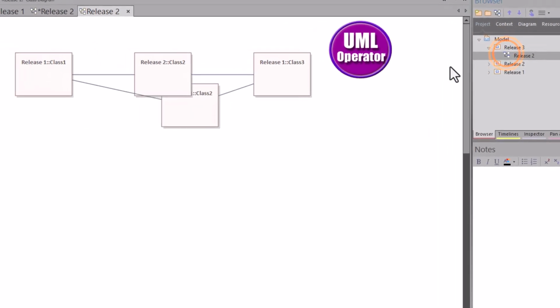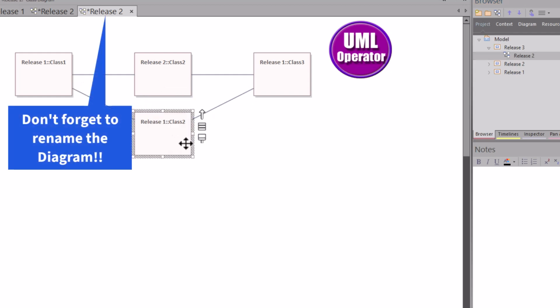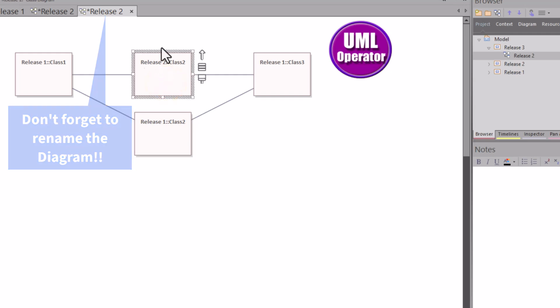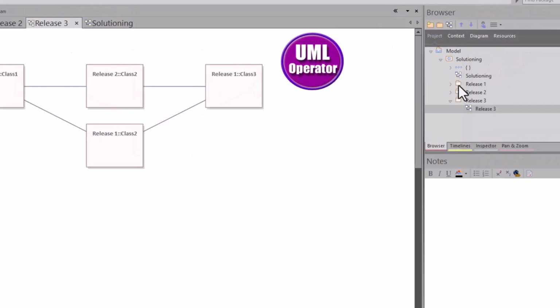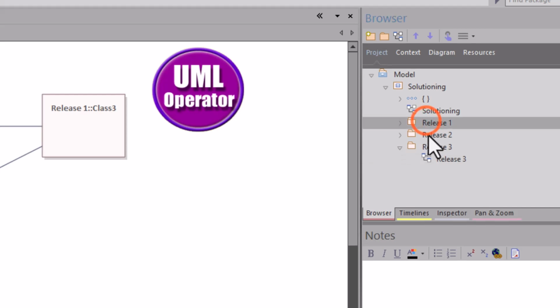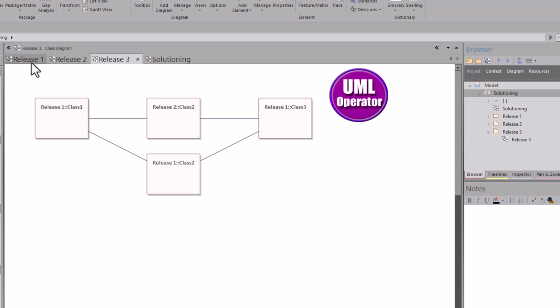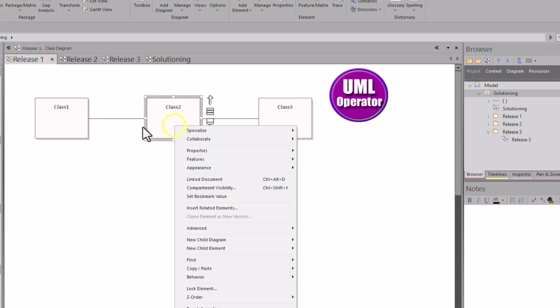Let's go ahead and open it. Now notice that the class 2 from release 1 is in here. And now in release 3, we see the namespace is release 2 for this class element, class 2. Now I went ahead and took the 3 namespaces we created and I moved them to a package or namespace we call solutioning, right? And then what I want to do is look at release 1. Everything appears to be working fine.